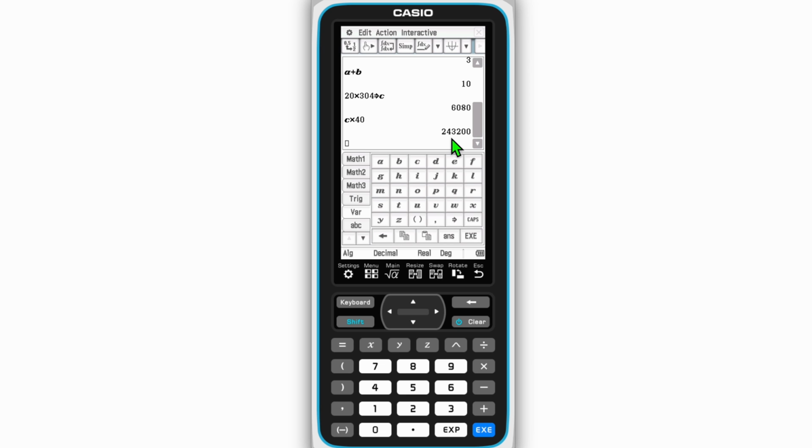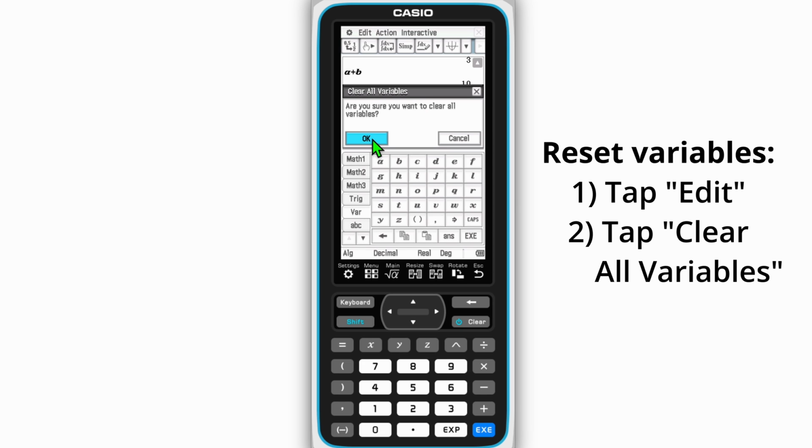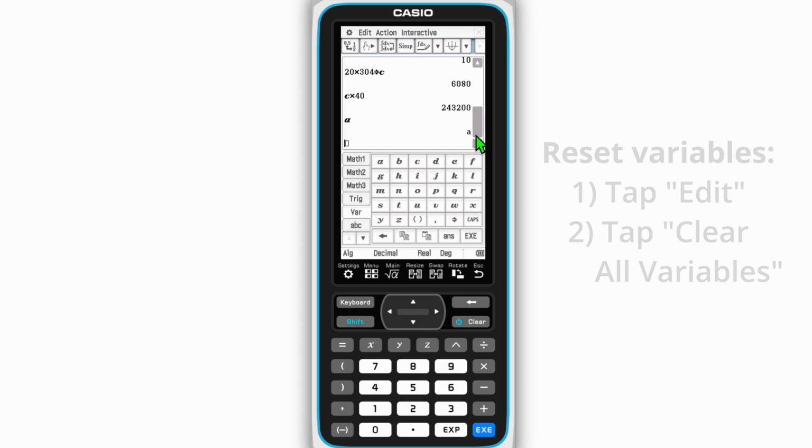Now, if you ever want to delete your variables, just clear the page so it's a fresh start every time. Just go Edit and it says Clear All Variables. I'd do that just to make sure I'm not accidentally leaving stuff in there that will stuff me up another time. So there's variables all good. If I type in A now, it's just going to say A because I cleared all the variables.